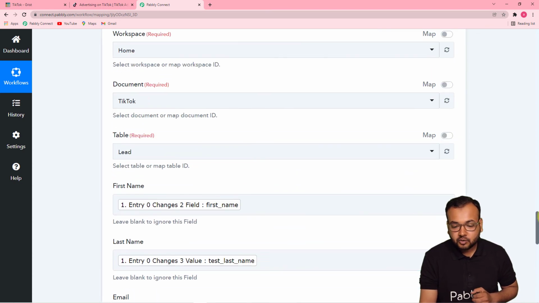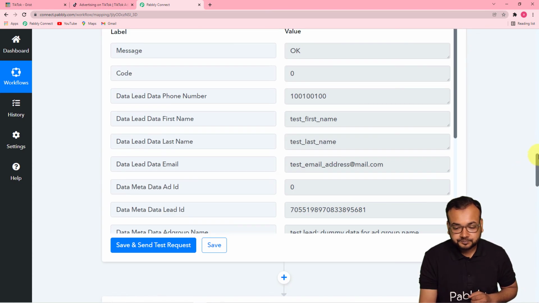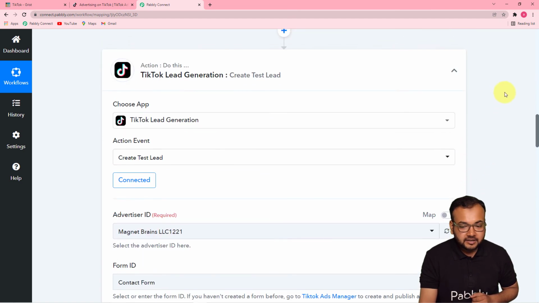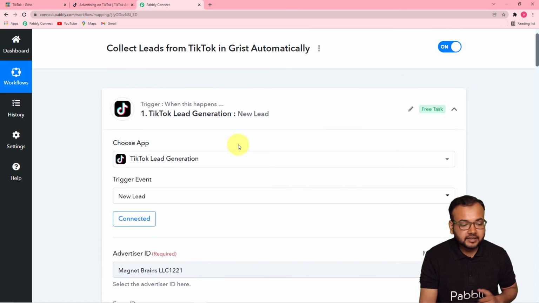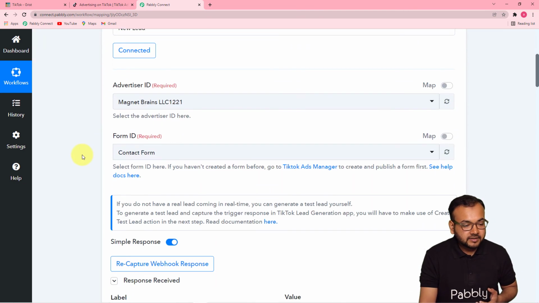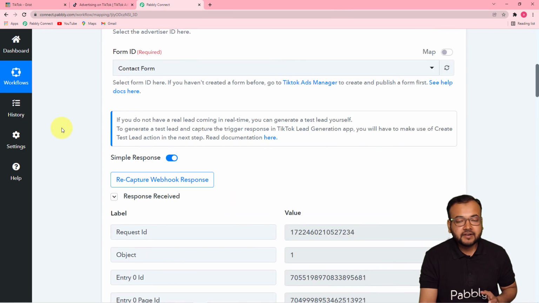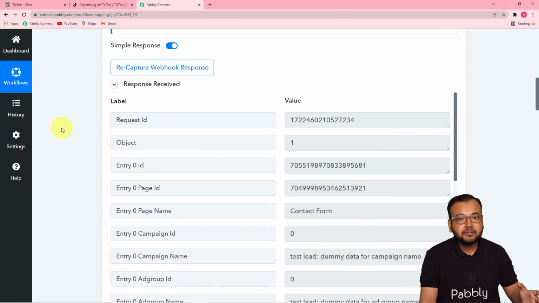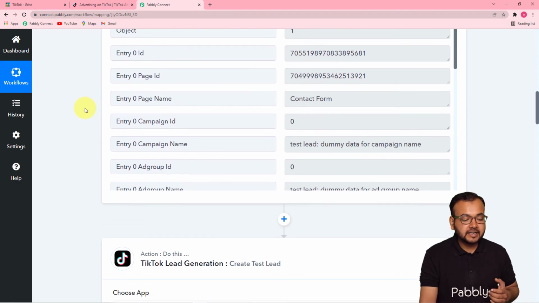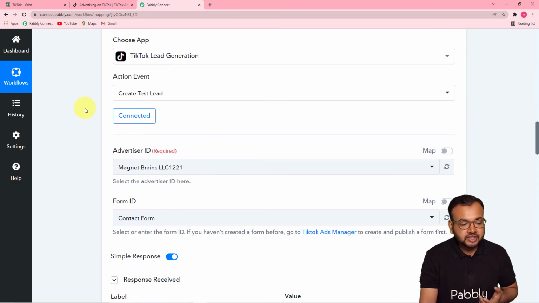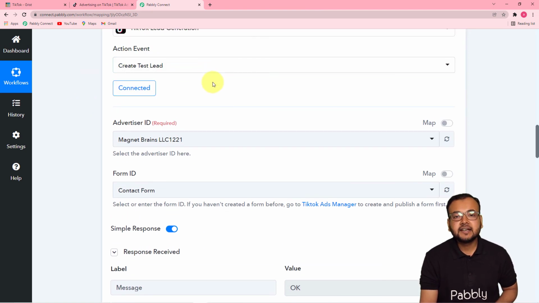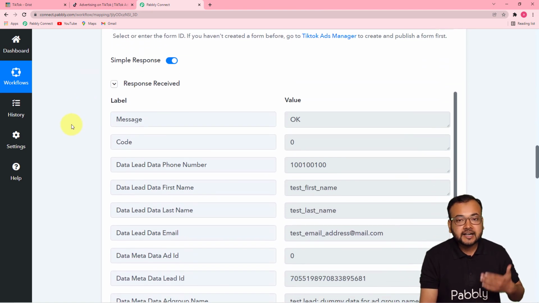Now let me give you a quick recap of what we have done here. And here you can see in the very first step, I connected TikTok lead generation as the trigger to create a new lead, and with the help of this advertiser ID in the contact form, I connected my TikTok. Then it will start waiting for the lead to come, but as I am not running any live ad, it will keep on waiting. So for that, I connected TikTok lead generation again in the action step, and with the help of this create test lead action event, we created a test lead.